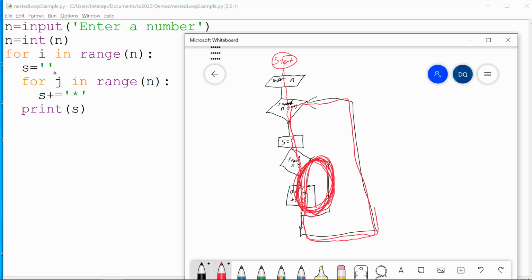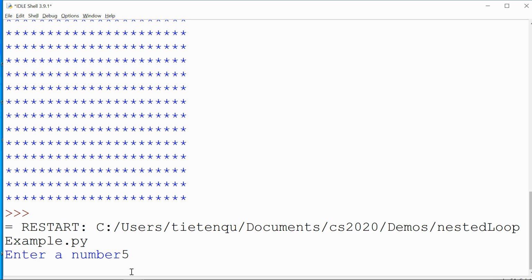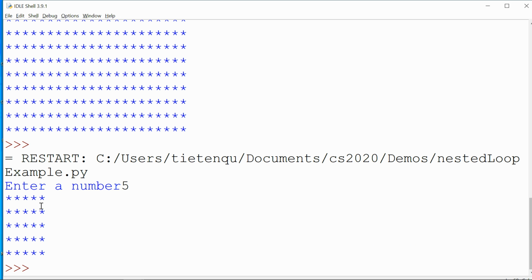That makes our second row of stars. And now our third go, we repeat that 5 times. Fourth, 5 times. And our fifth go, we repeat that 5 times. So we end up with 25 stars when the number is a 5. Let me just run this again. So let's say they enter a 5. See how we end up with 25 stars?